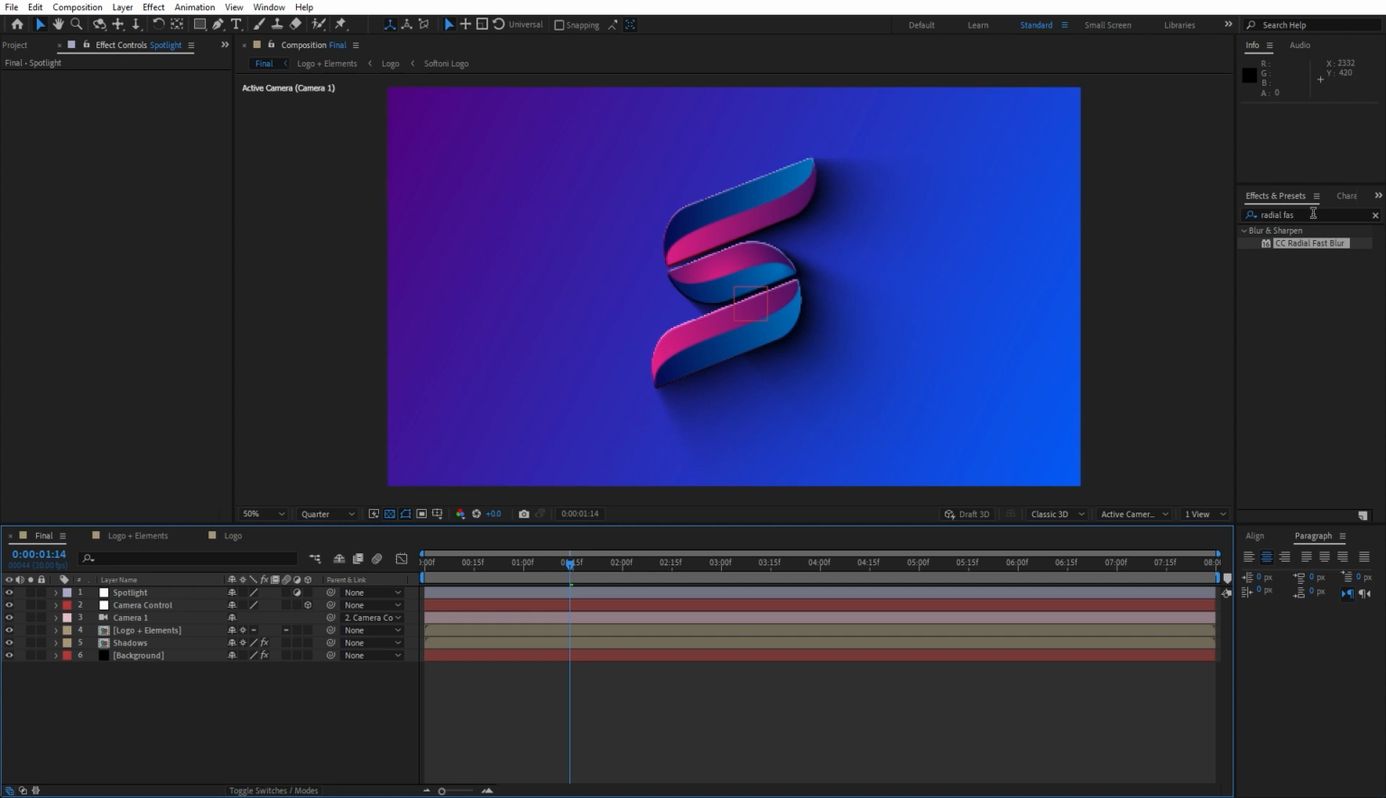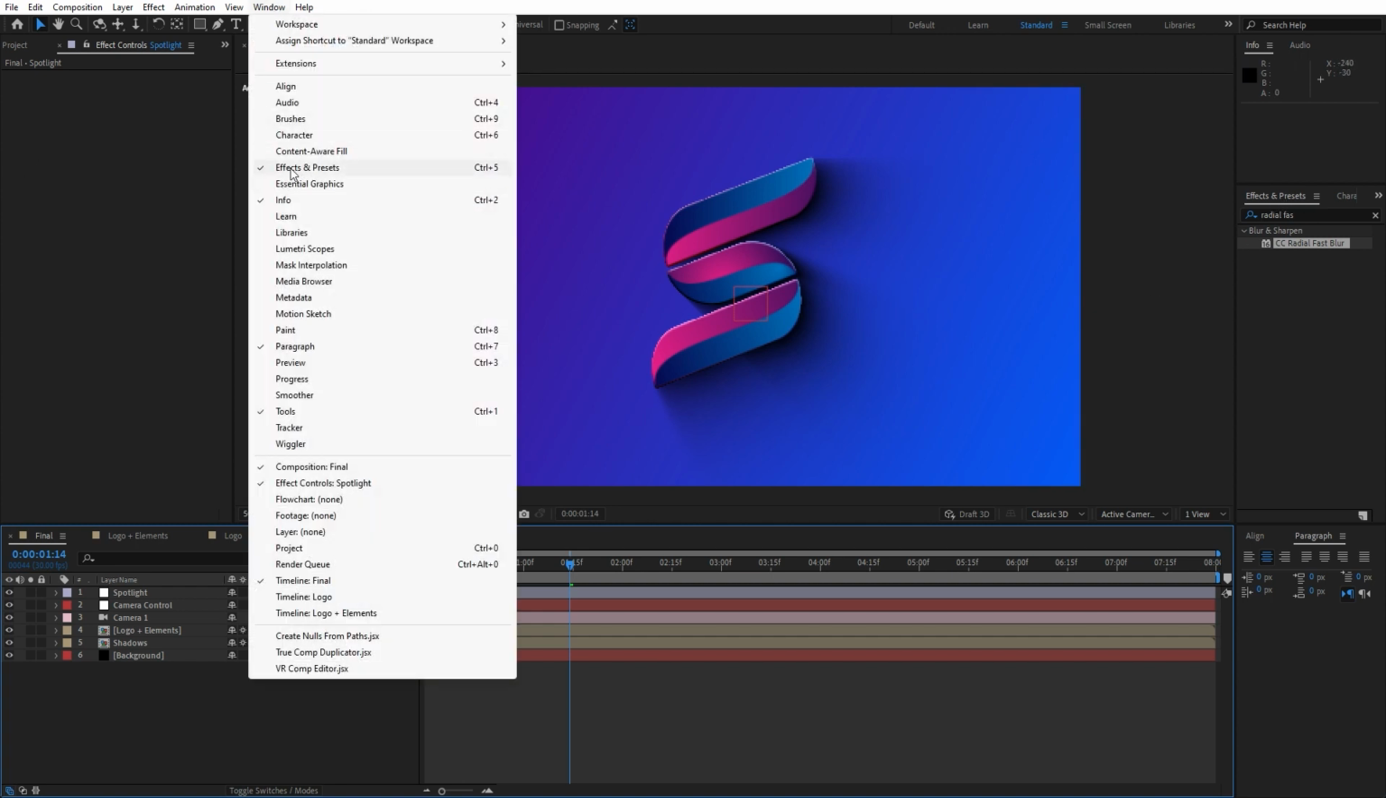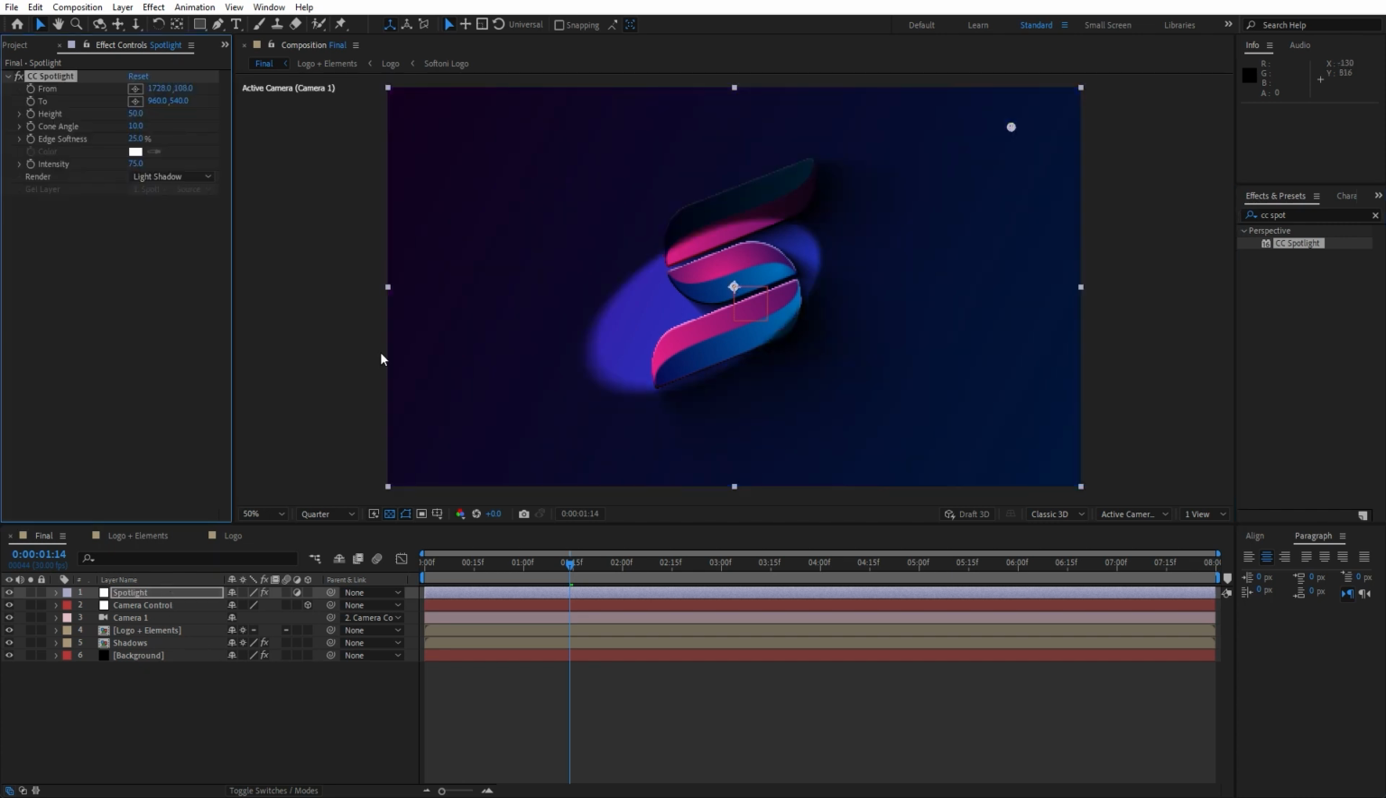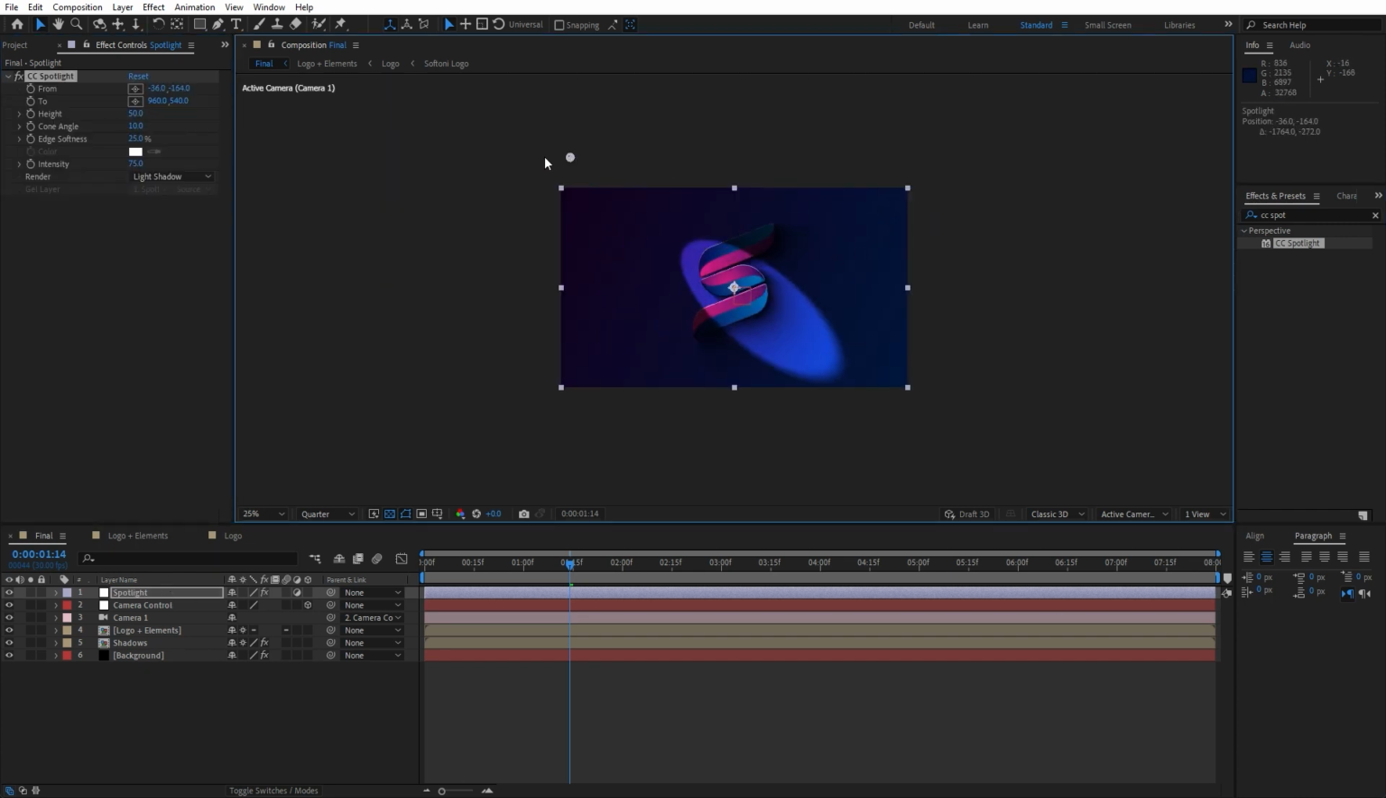Go here in effects and preset. Also, if you can't find effects and preset, just go Windows and you will find it here, and find here CC spotlight, drag and drop onto our adjustment layer. And also you can play around with the handles like so. I really like this effect.